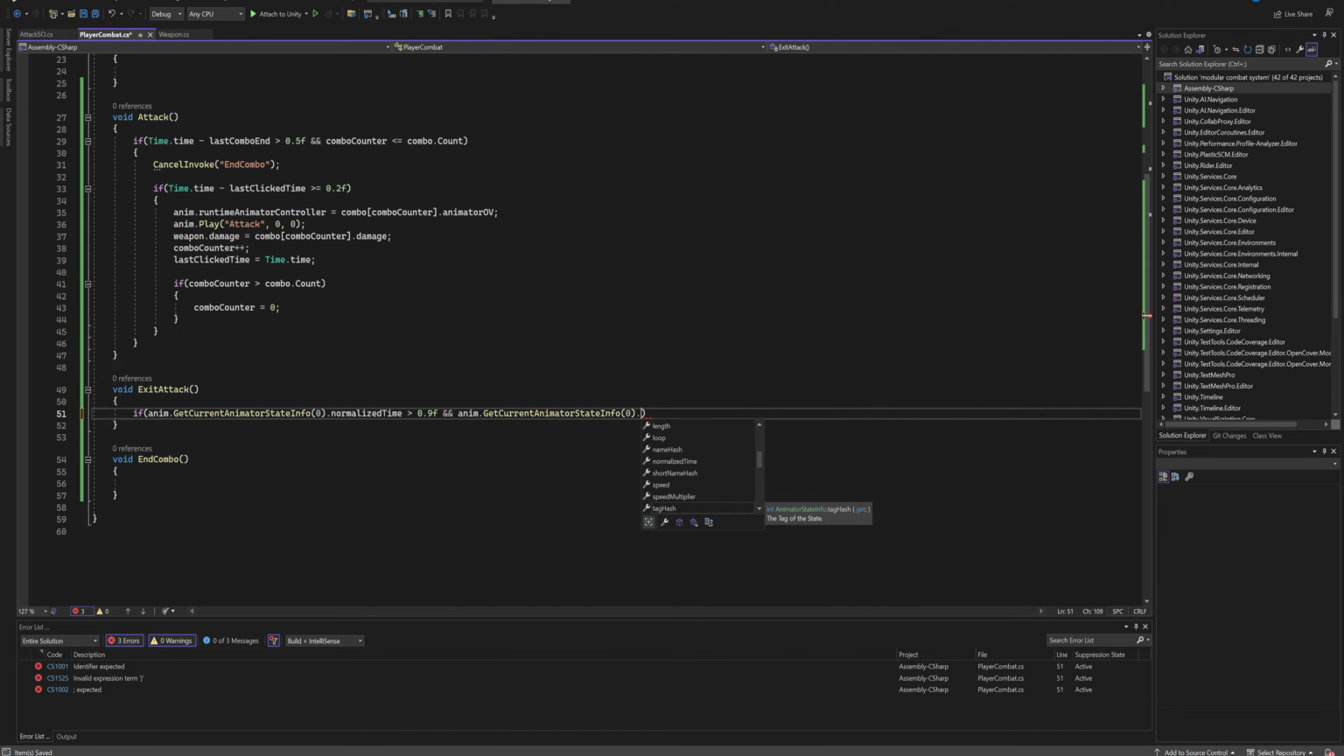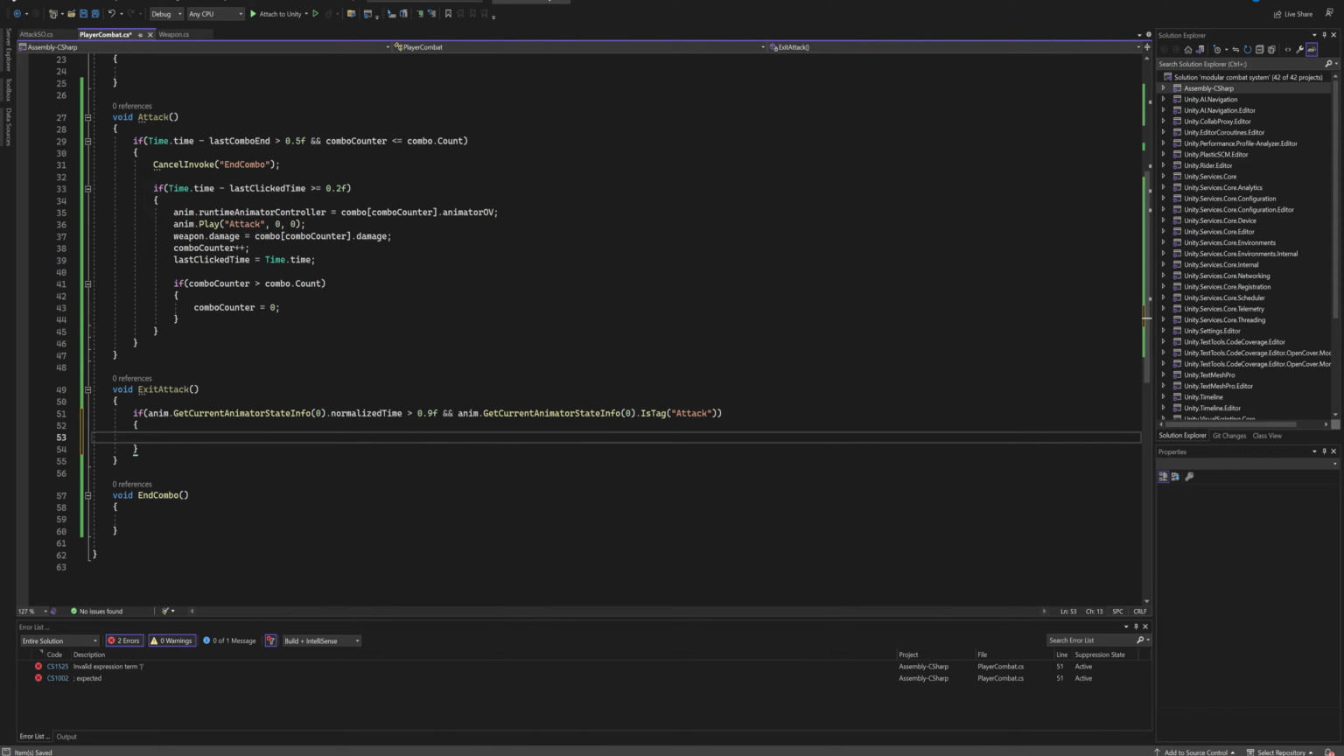But instead of the time, we'll actually check the isTag function. And there we put in the attack tag, or whatever you call your tag. This way, whatever code we put into the brackets here will only run when the currently playing animation is an animation that has this tag and is more than 90% of the way done. And if that is the case, we will invoke end combo.